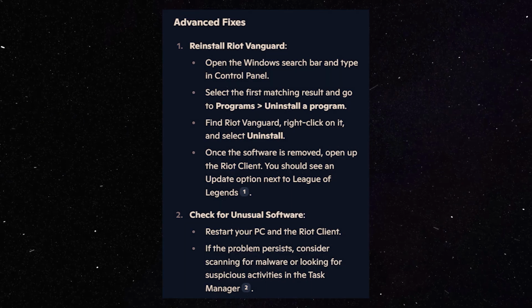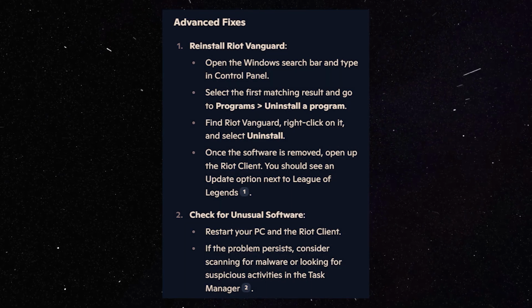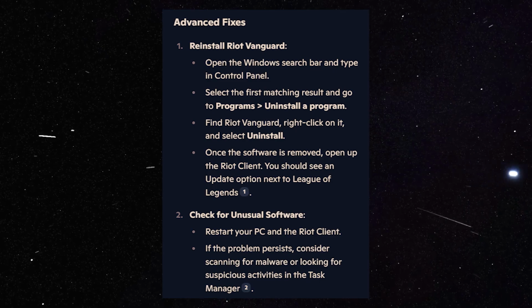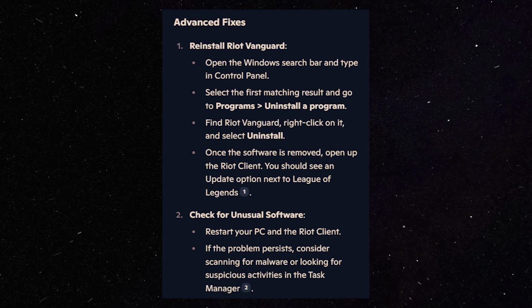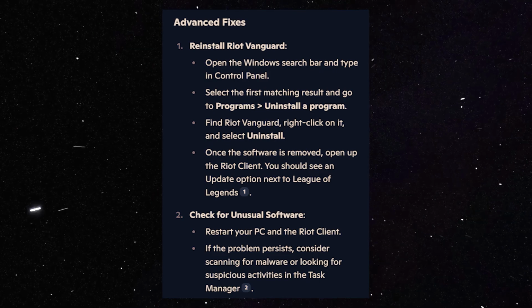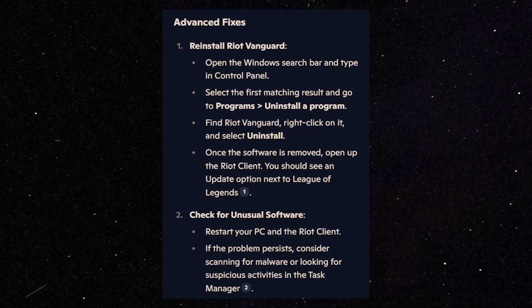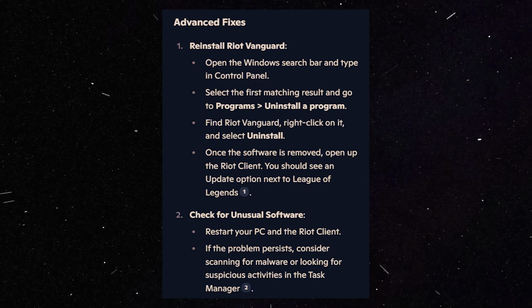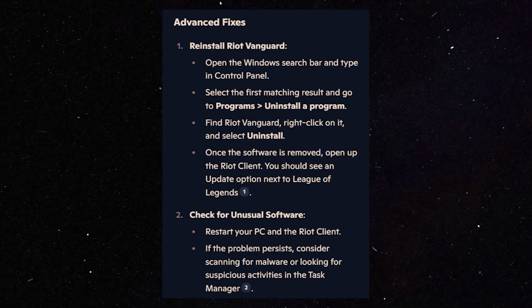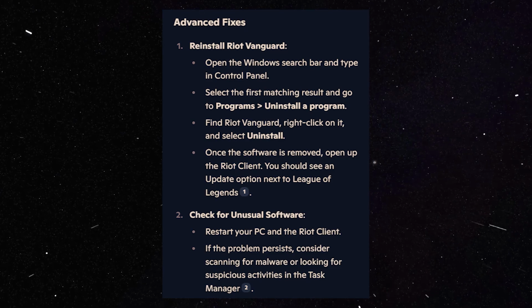Advanced fixes. Reinstall Riot Vanguard. Open the Windows search bar and type in Control Panel. Select the first matching result to go to Programs, then uninstall a program. Find Riot Vanguard, right-click on it and select Uninstall. Once the software is removed, open up the Riot client. You should see an update option next to the League of Legends.